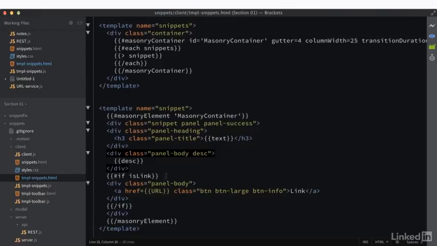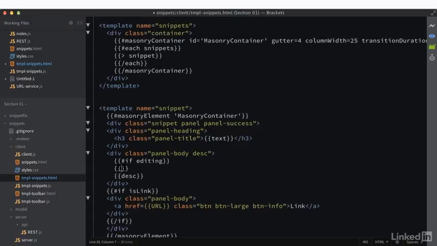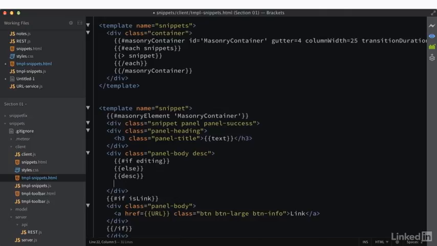So now we want to be able to edit that content, right? So let's go back into our file system inside of tmpl snippets.html, and we're going to add an if statement inside of here, an if template. If editing, we want to be able to display something besides just the description. We'll do an else, because if we're not editing, then obviously we want to display the static description. So we'll wrap that inside of the else and an /if at the end. All right, and position that nicely.